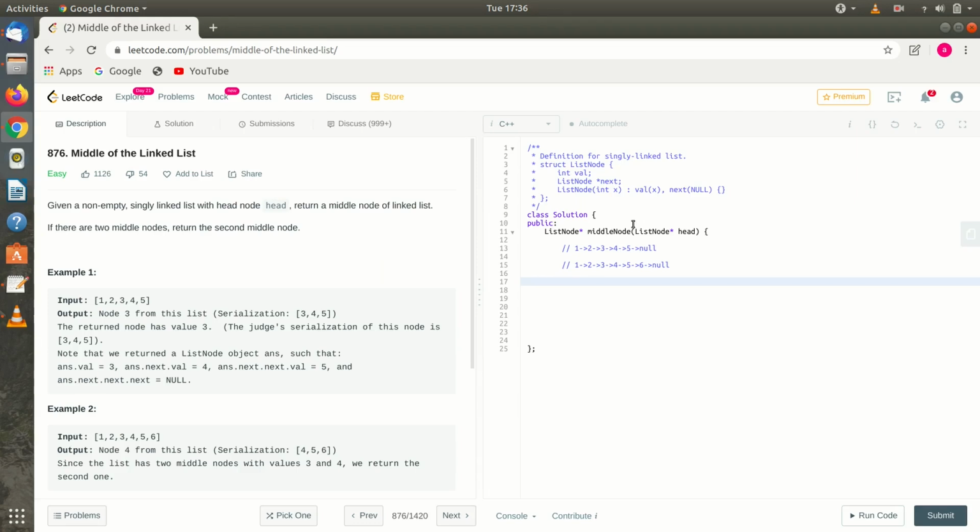Hi friends, today we are going to solve middle of the linked list. The description is as follows: given a non-empty singly linked list with head node head, return a middle node of the linked list. If there are two middle nodes, return the second middle node.